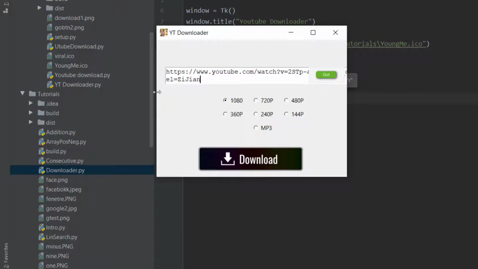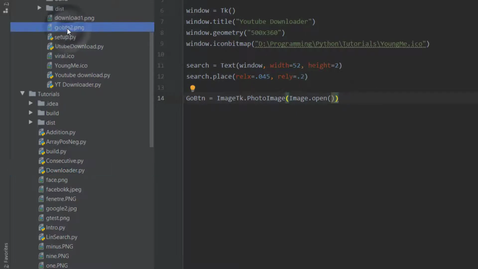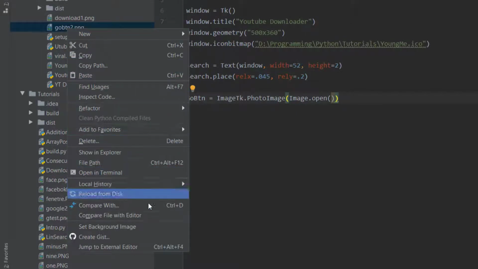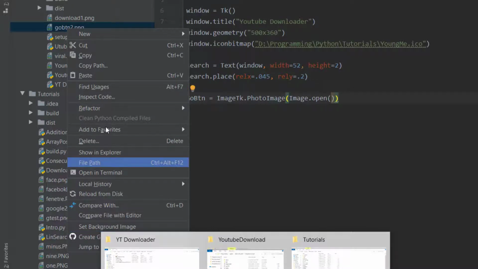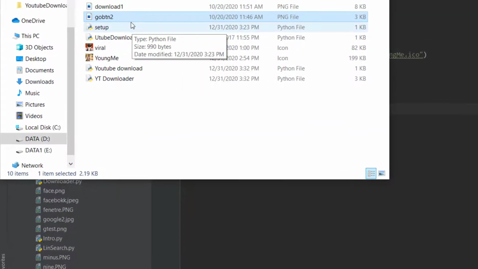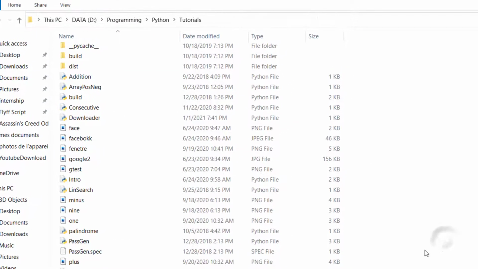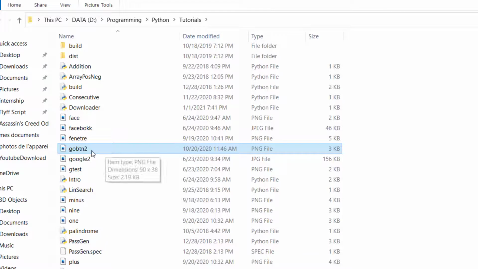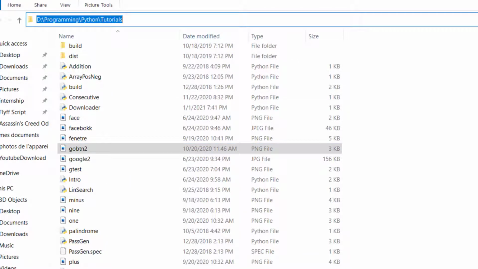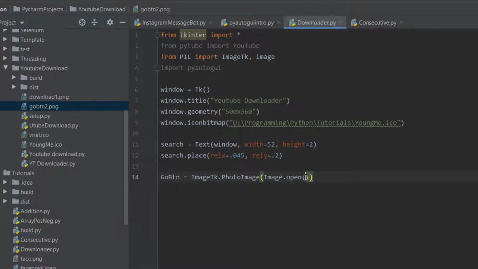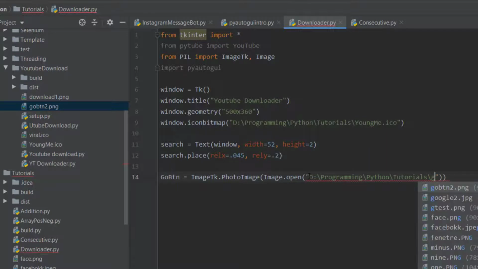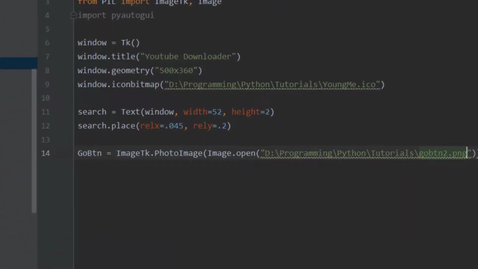So you can find it and put it wherever your Python file is located. So I got one here, the go button. So I think it's here. No, it's not here. So I'm going to go there. I got that image. I'm going to copy it. I'm going to come in that Python folder, wherever the file is located, and paste it over there too. So I got that go button here now. Get that address, paste it in here, and the name is go button. Yeah, go button too, right?